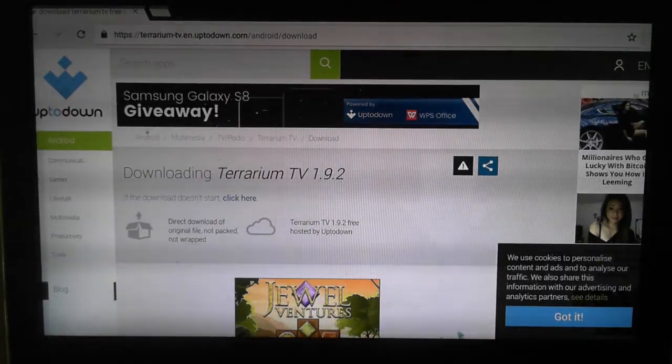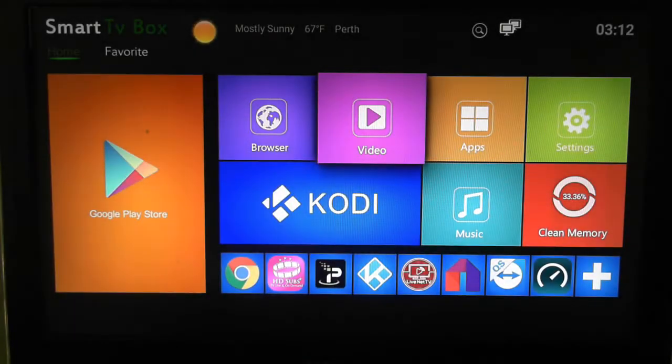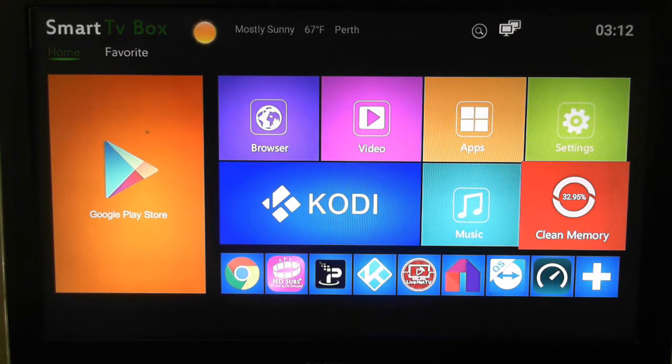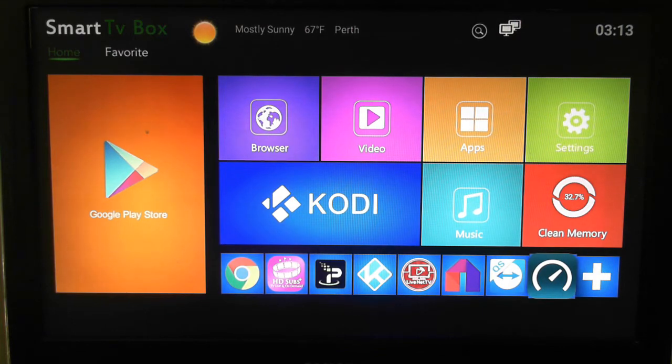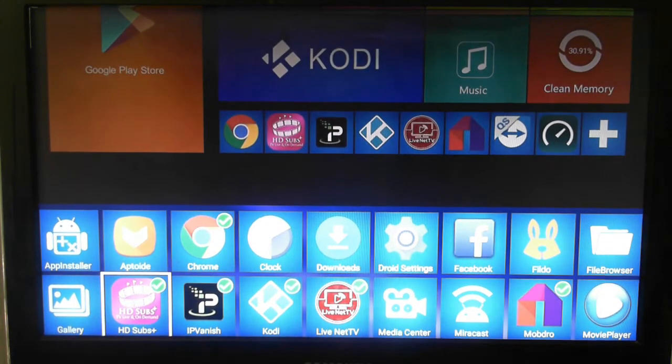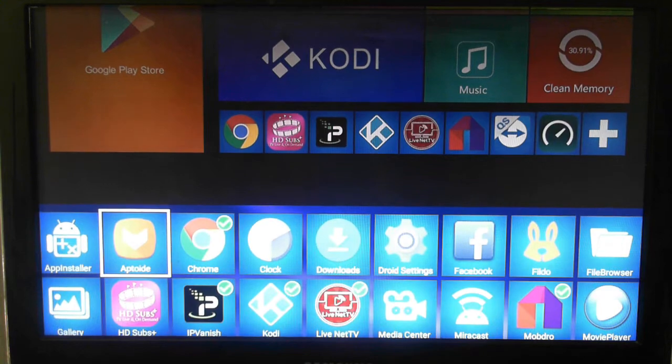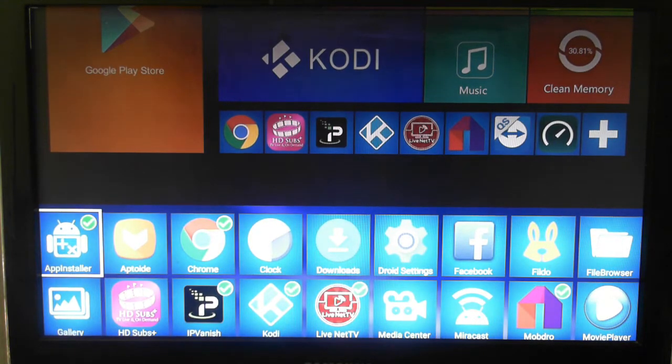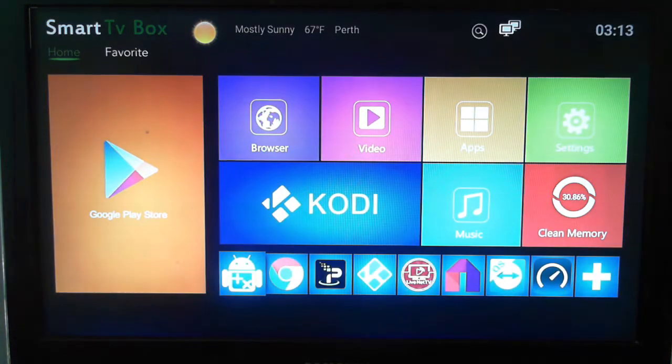So now I'll go back to home, hit the home button on your remote control. Back here, and as you can see, Terrarium actually isn't down here, it hasn't been installed yet. So what I've got to do, I've got to put the app installer at the top, but as you can see there's no app installer along here and there's no room either. So I've got to basically clear one app off there. I'm going to take HD subs off and I'm going to put app installer. Click escape, and there you go, app installer is now installed.